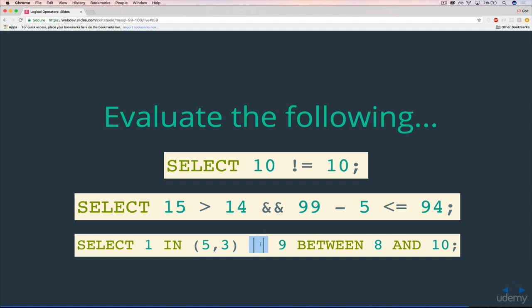Finally, select 1 in 5, 3, or 9 between 8 and 10. So we've got or, means either side can be true to make the whole thing true. So let's start with this. Select 1 in 5, 3. Remember, I didn't show you this explicitly, but we saw how to use in, so you should know how it works. Is 1 in that set of 5, 3? No. So this side's false. But that doesn't nullify the whole thing. That doesn't falsify it. Because what's on the right side? Is 9 between 8 and 10? Yes, it is. So this is true, making the whole thing true. Let's try it.